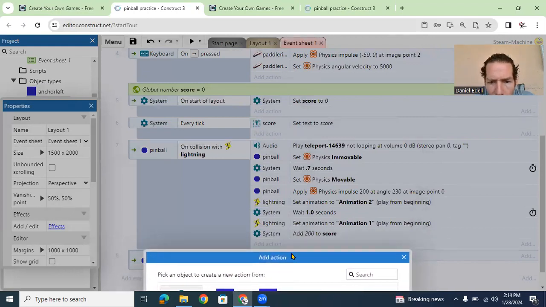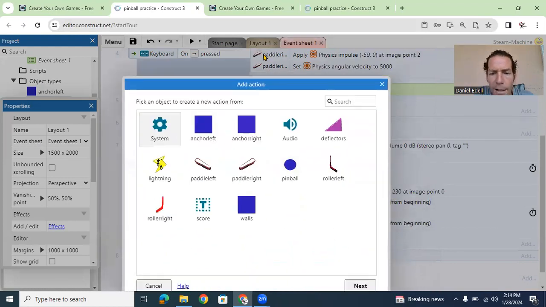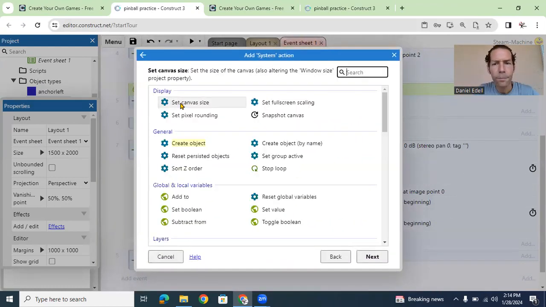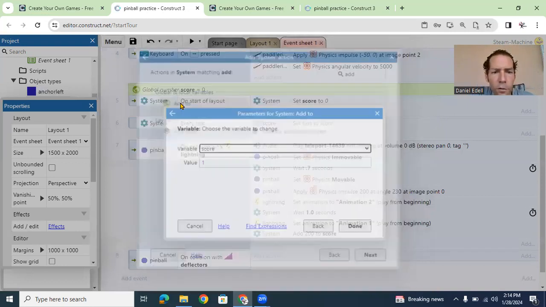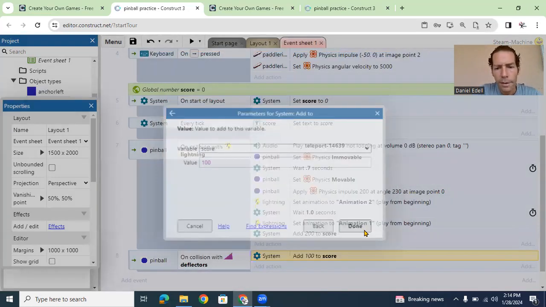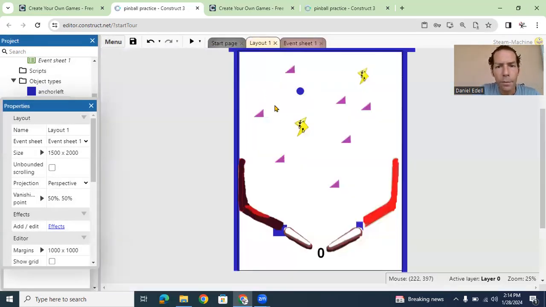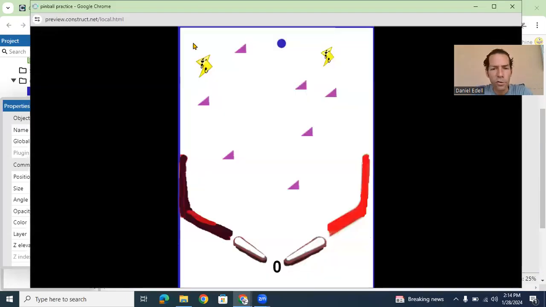So add, I'm just looking at my other thing. System, add something to score. So system, add to score. And maybe you want to put 100. Now, when I play, let me move this lightning out the way. Might want to put the ball up there. And so every time it should hit the deflectors too.